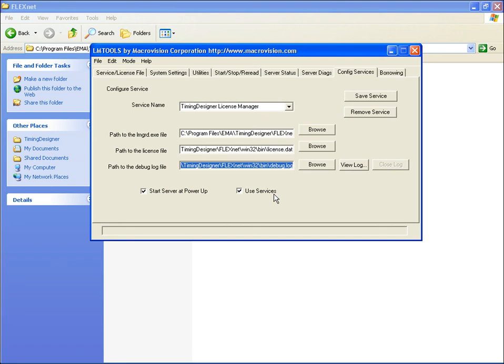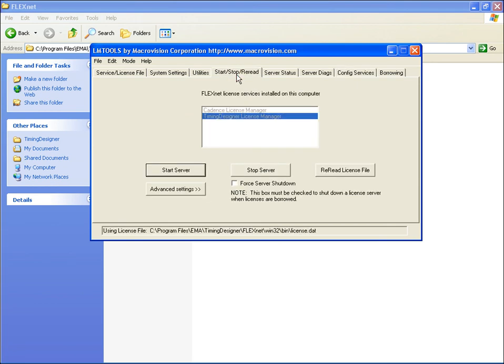Select the Save Services button to save the configuration, and then select the Stop, Start, Reread tab. You can now start the license server by selecting the Start Server button. You should see a message, Server Start Successful, in the Messages window at the bottom of the pane. You are now ready to use Timing Designer.